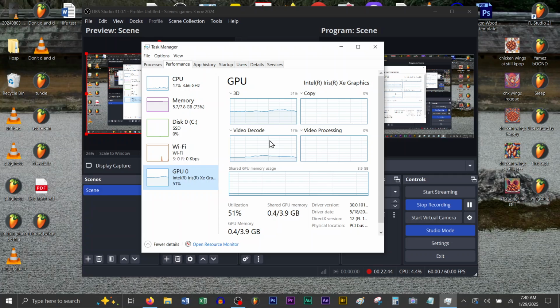It's a case of: run a program, nope. Run audio, nope. I'm running video only. And that's where the GPU comes from.